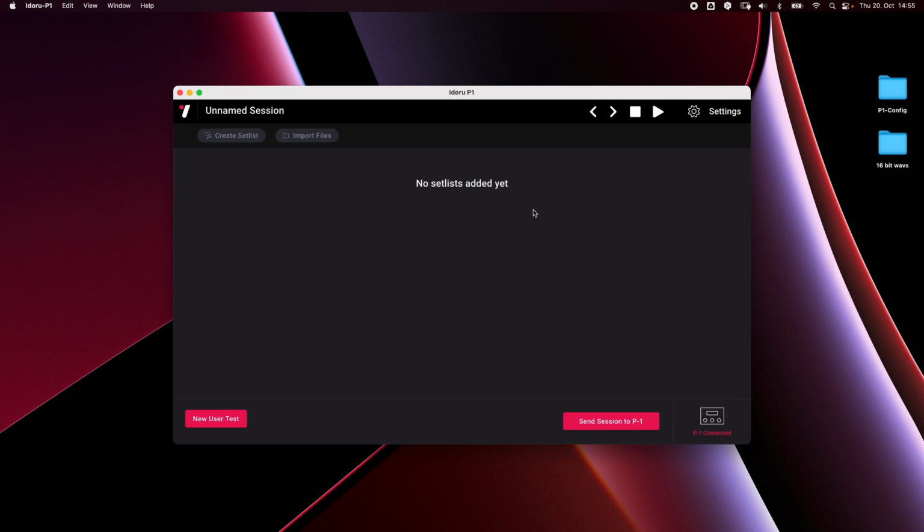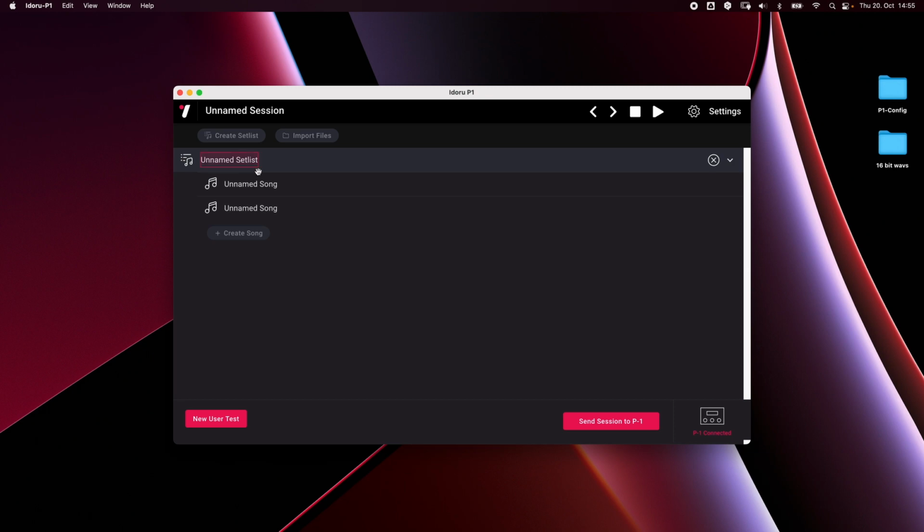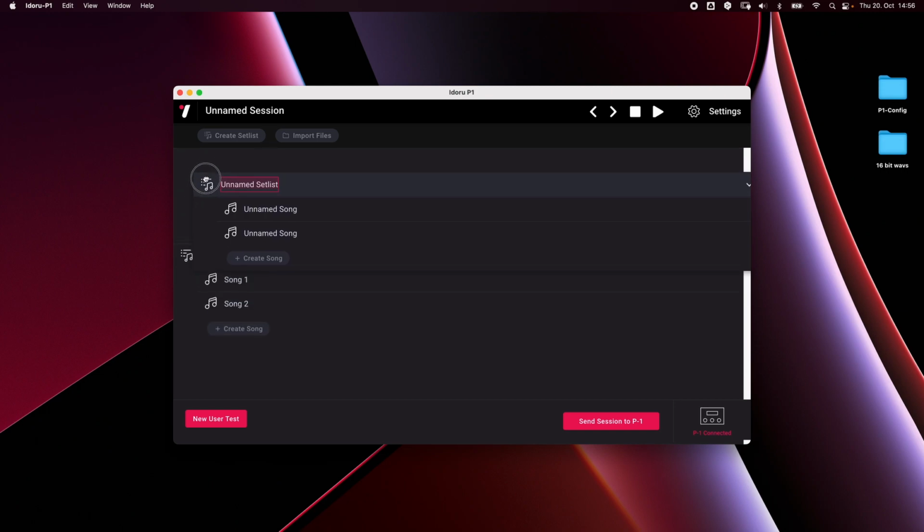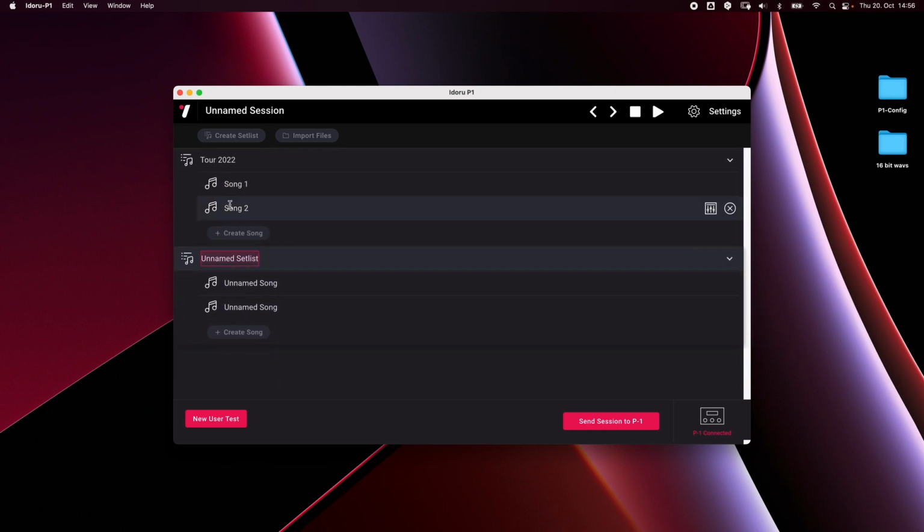We don't have any set lists yet, so I'll create a new set list by clicking here. And then I can add some songs to this set list. And then I'll name this Tour 2022. And I'll name this song, song one. And this one, song two. I can also create more set lists and songs if I want. And these can be reordered here as well.